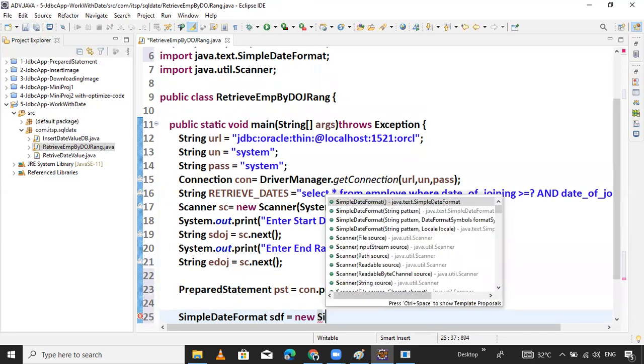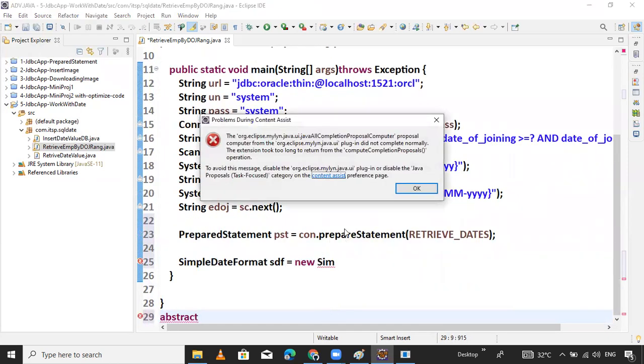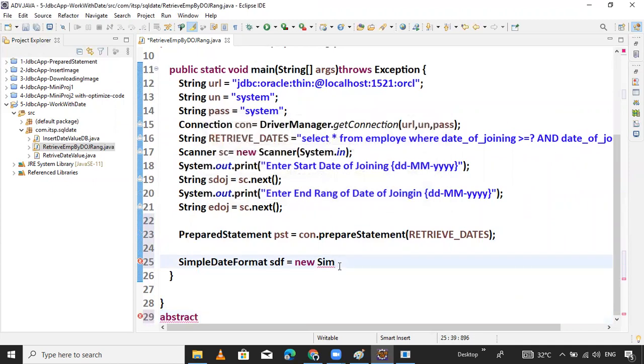Simple date format, passing the pattern dd. You can perform this.